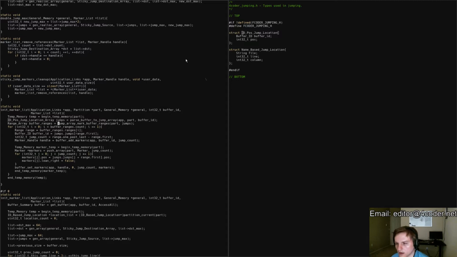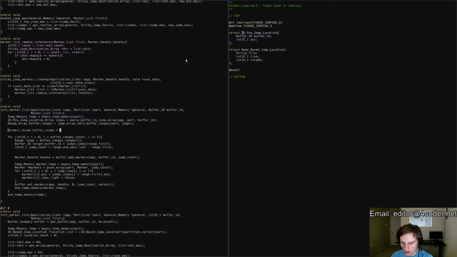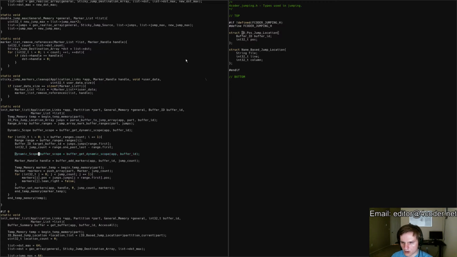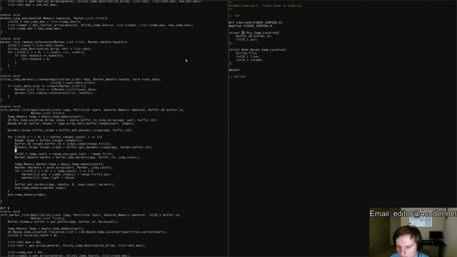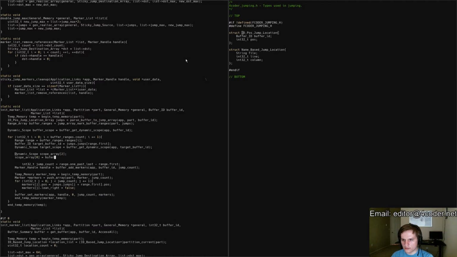Now those markers currently are just allocated on that buffer, which means that if the jump list closes, that allocation stays in existence. So one thing I want to do is imagine how would I go about linking this to the scope of the intersection between this buffer ID and that buffer ID, right? So this right here is going to be the target buffer ID, and then I need to get some dynamic scopes. Buffer scope is going to be pushed out here. We are going to call buffer get dynamic scope app buffer ID, and then down here we're going to call buffer get dynamic scope, this will be target scope, target buffer ID. So now I have the two scopes that I need. I can make a scope array like this with buffer scope. Why don't I actually do it this way?